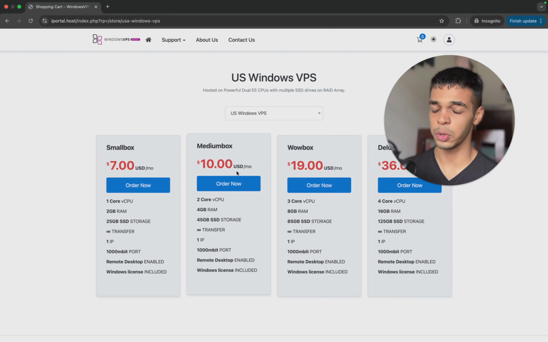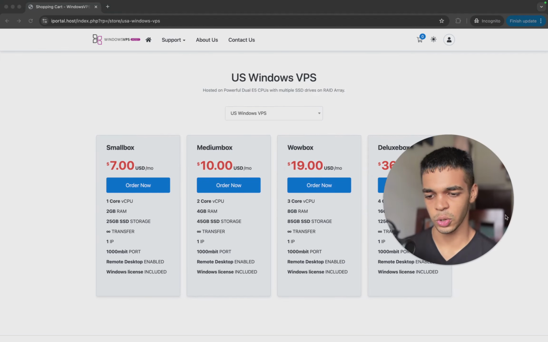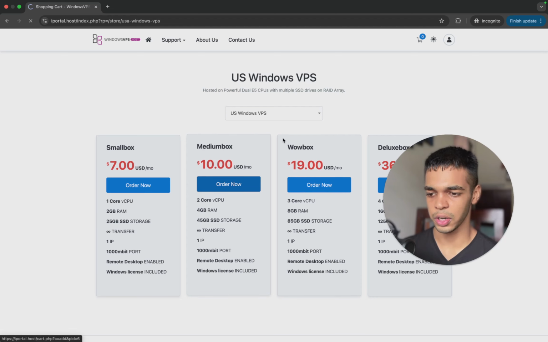You can buy the $7 a month as well, but I think just invest in like $10 a month. If you want to run multiple accounts, I'll say just buy the $19 or $36 one. But yeah, for most people including me, I just bought the 4 GB RAM one and it costs $10 a month. Click on order now.